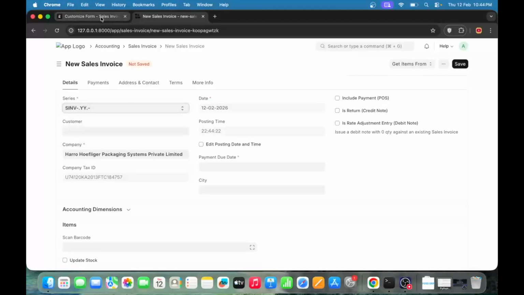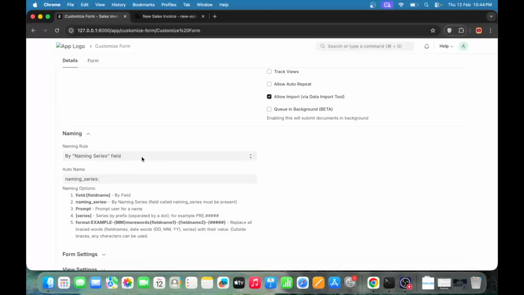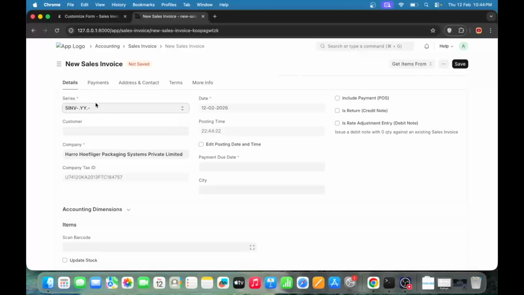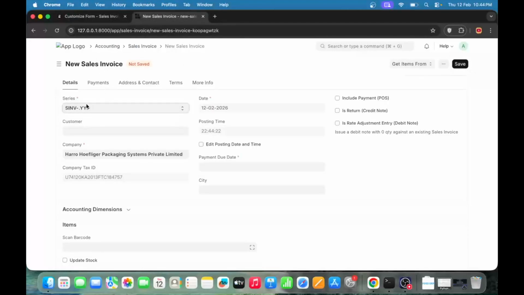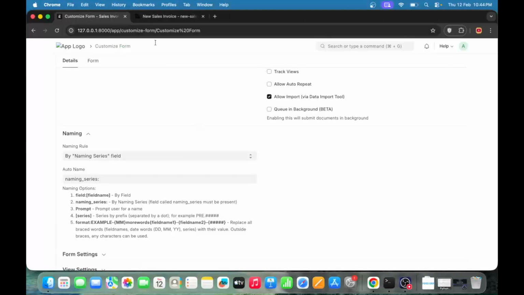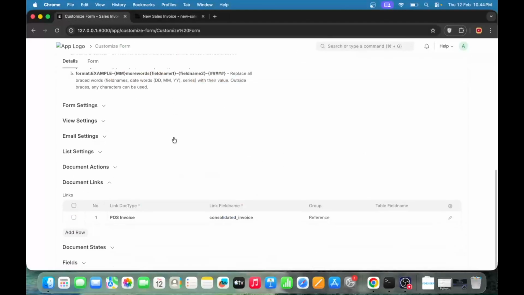So you can change this naming series, but one thing you have to keep in mind: whenever there is a naming series, the system is always going to give the first preference to this naming series. Even if you set a rule here, the system will still give priority to the naming series field. So you have to keep this in mind.